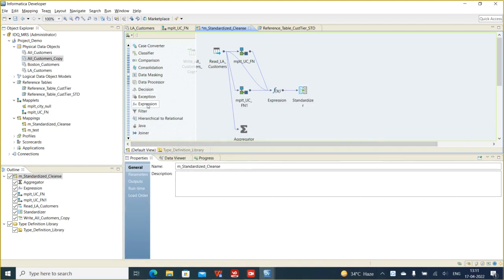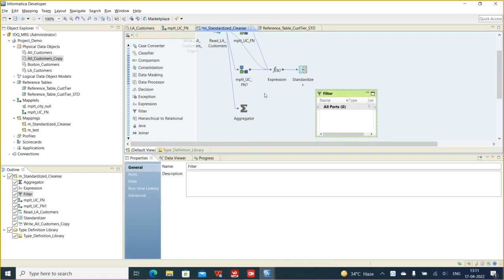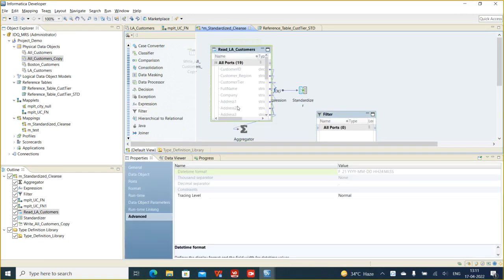Expression, I've told you, is simple. Let me know if you need anything. If you have any question or you want me to go over something, let me know. I went through the expression and filter, and I guess I've told you these things are very simple.